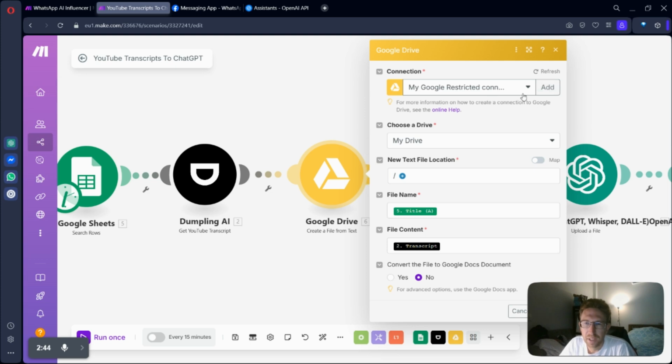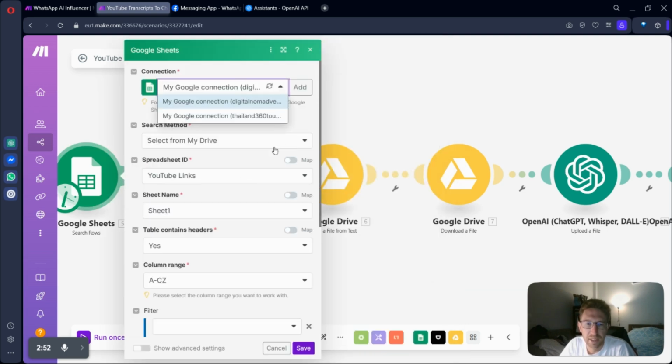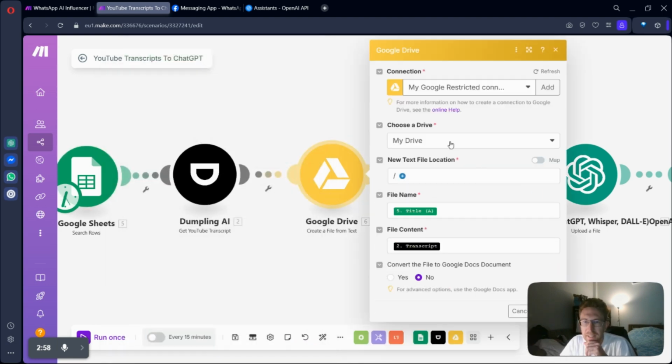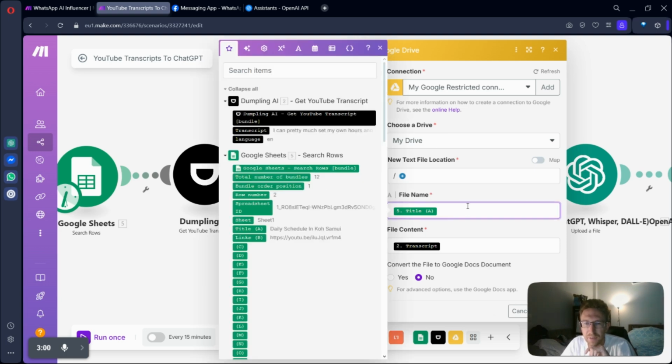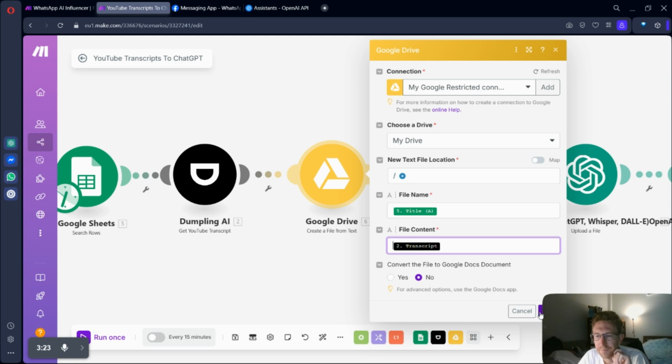So you're going to want to connect up your Google Drive account here. You also have to connect up Dumpling and then obviously Google Sheets as well using the API keys or automatic connection within make.com. And then here we're just selecting the file name. So we're actually passing it in the title, and that's what it's going to use for the file name. And then for the content, obviously, we're going to take the transcript from the previous step, Dumpling AI, and pass it in here. So that's going to be the entire transcript in text coming from the YouTube video. That's it.